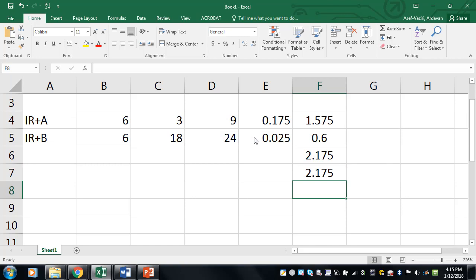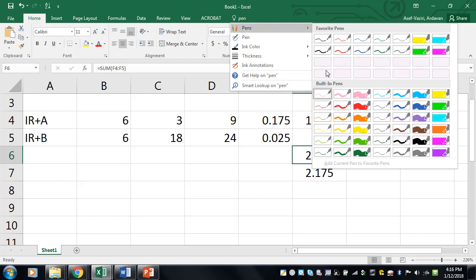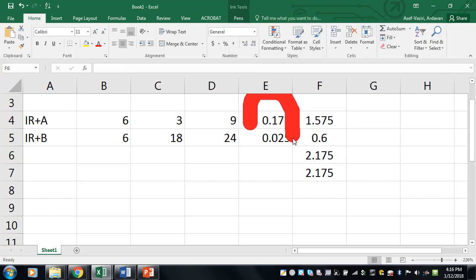But can a logical person accept this 2.175? Of course not. How can the average of 2 times, one of which is 9 and the other is 24, come out as 2, right? So we have made a mistake somewhere. Where is our mistake? Our mistake is here. This is where our mistake is. Summation of these two numbers is not equal to 100%. When we do a weighted average, we need to turn things into 100%.